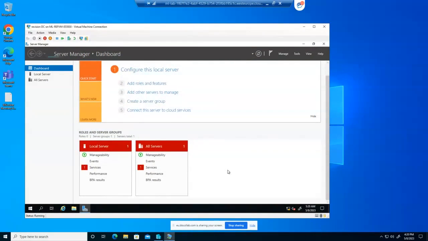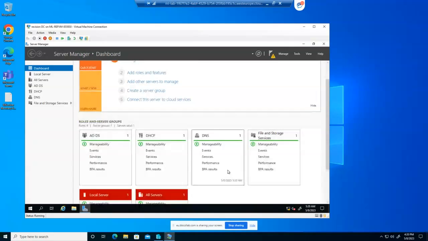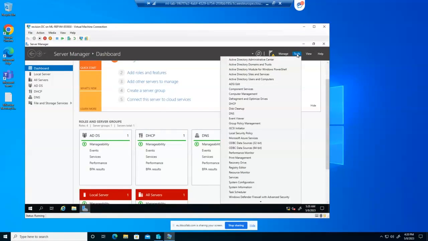Now you will see that they are all there, the DHCP, DNS, and Active Directory. Just taking time to boot, okay? Just wait for the dashboard to complete its loading. All right, all good. See, they are all green. Now we will go to Tools, Active Directory Users. This means that our domain is working.